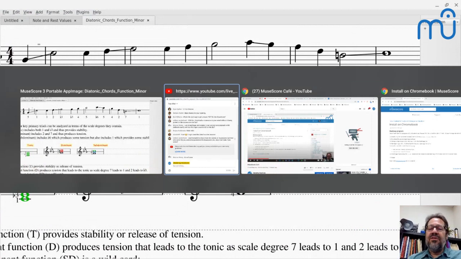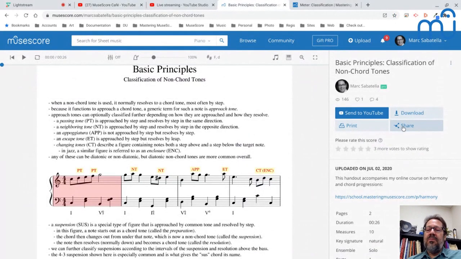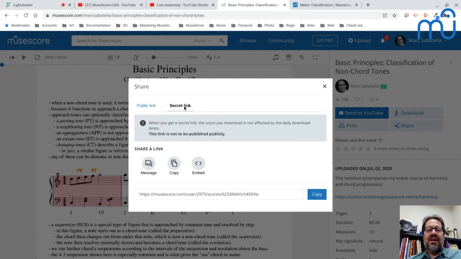Like, for instance, and I'll come back because I know you just want to email directly, but I do want to show that since I am talking about MuseScore.com here, you hit the share button here, and you can grab this link here and email that to people, or you can use the secret link.